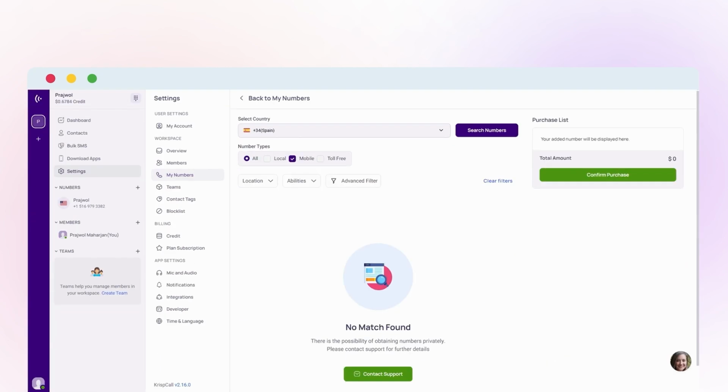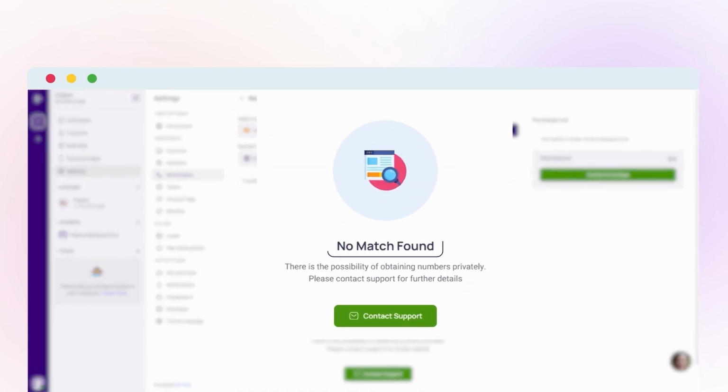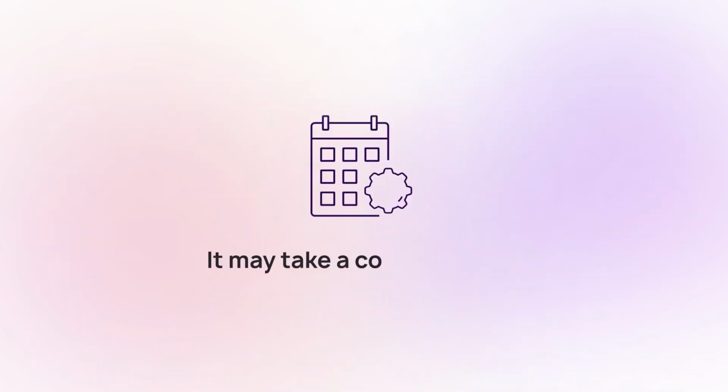If the number is unavailable on the KrispCall dashboard, you can get it privately. For that, contact our live chat support team. Note that getting a Spanish number may take a couple of days.